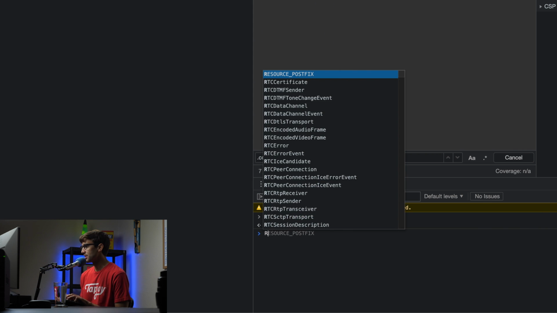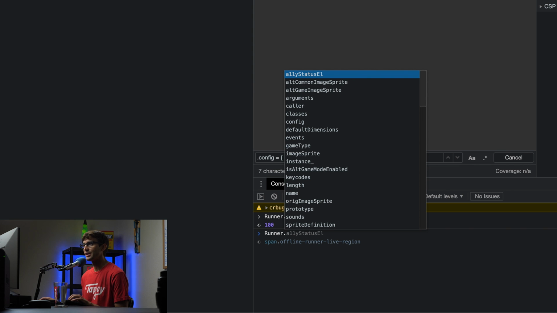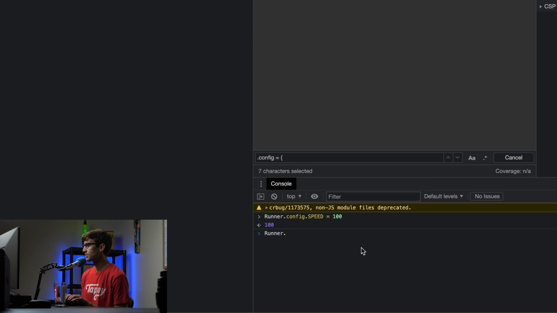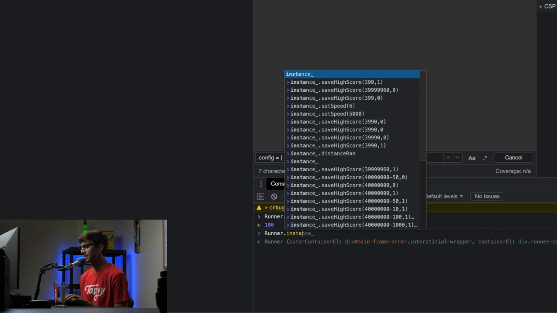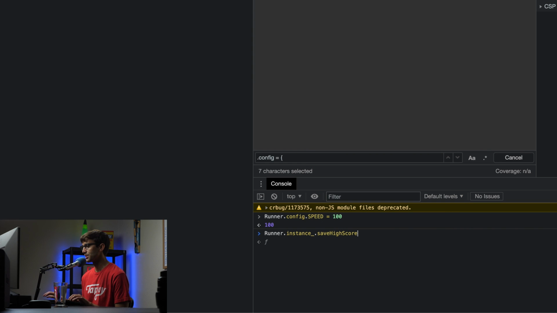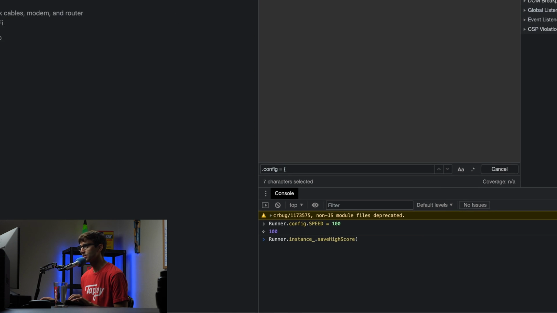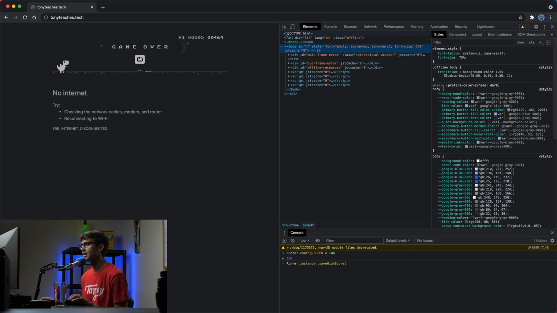After some digging around, I figured out that you can go to runner dot, and I'm not sure if you have to be in the game or not, but let's just try it. So runner dot instance underscore, it's a weird one, dot save high score, and this is code which I can show you, save high score, and I should probably show you, so let's make sure we get that code back up.